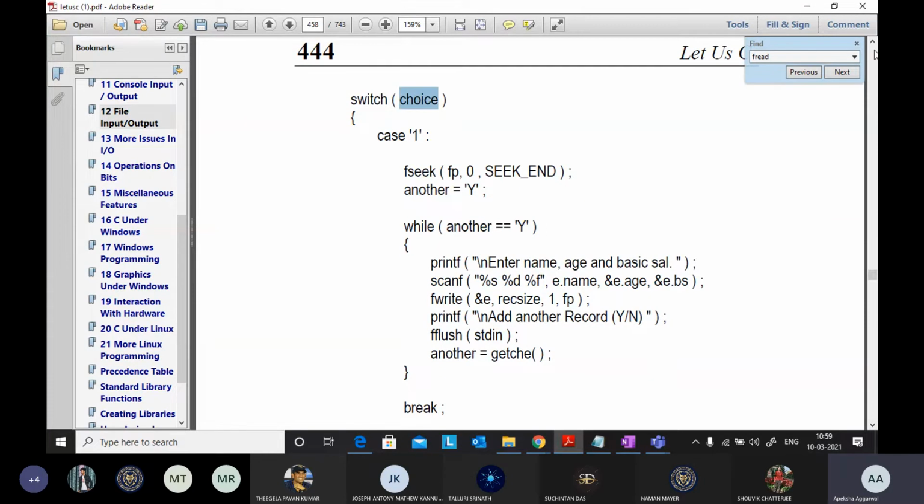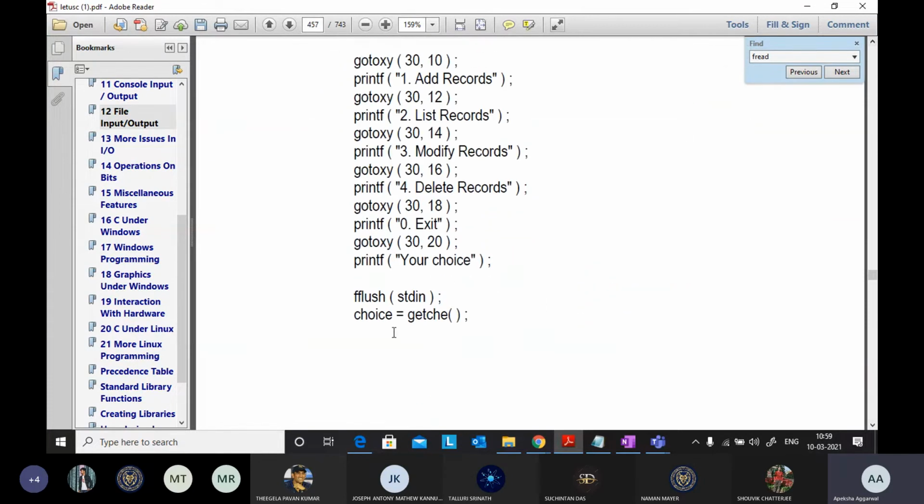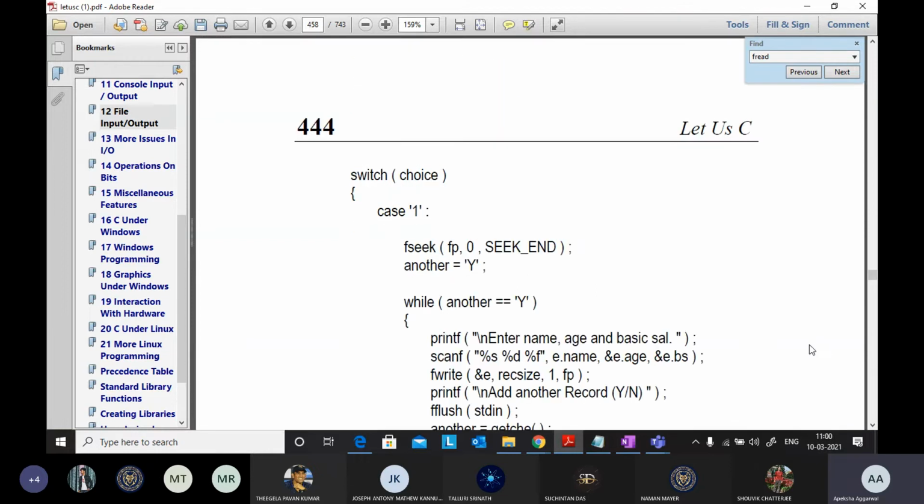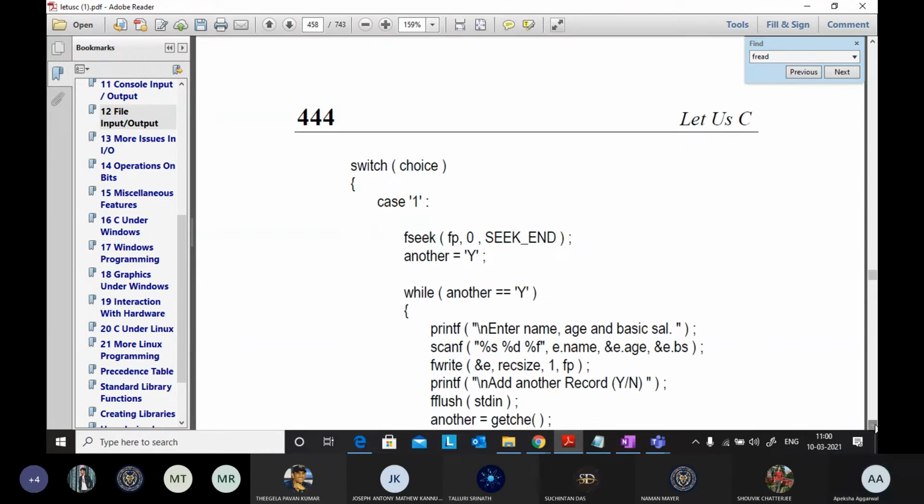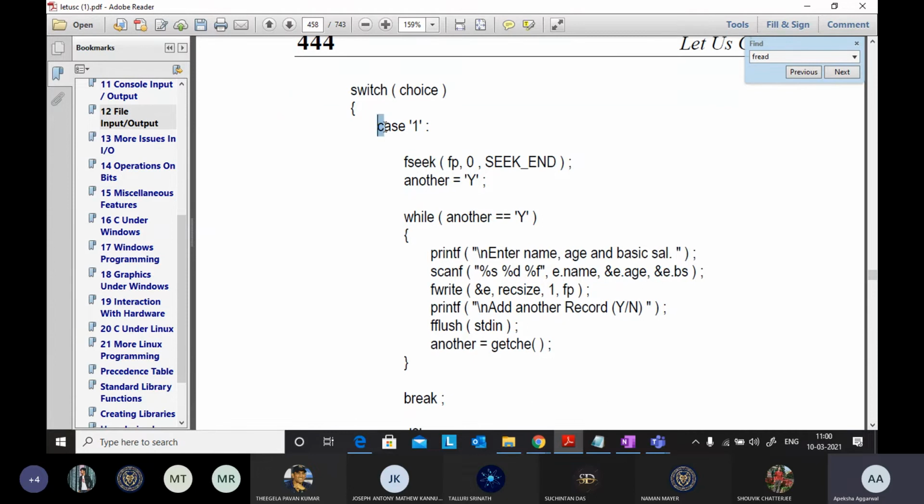Choice is nothing but a character variable which is taking a character as input. Suppose the user has entered 1, so choice will have 1. Switch case is nothing but a type of if else. So if the user has pressed 1, this will execute. If the user has pressed 2, the second option will execute, and so on.